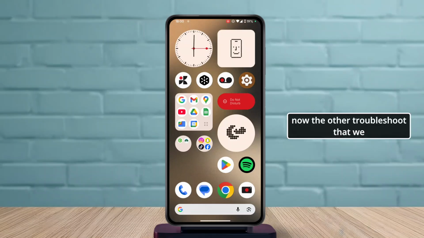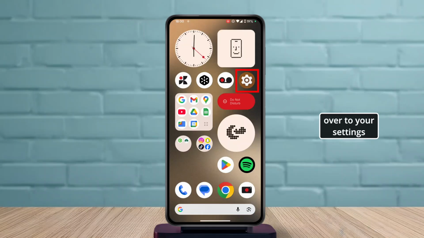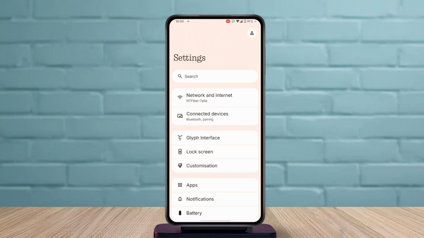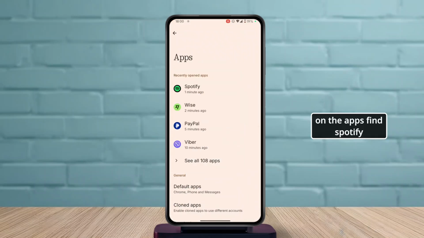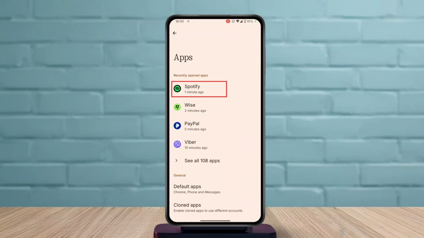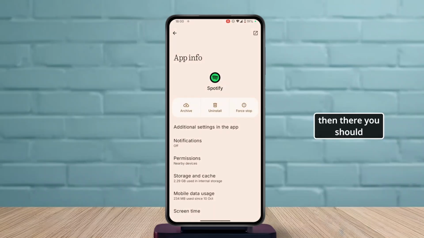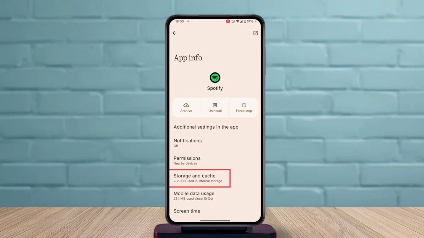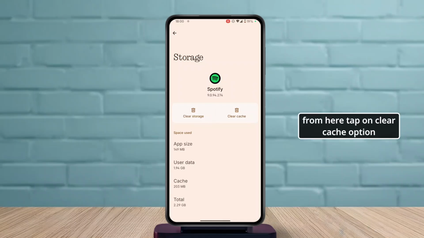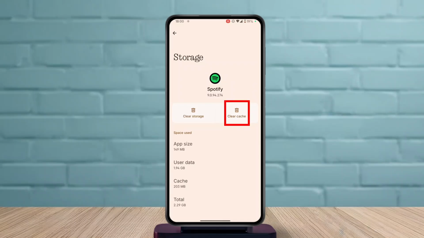Now the other troubleshooting step that we are going to do is clearing out the app cache. So head over to your settings. In settings, go to apps. In apps, find Spotify. Then there you should find storage and cache. From here, tap on the clear cache option and clear out the cache.